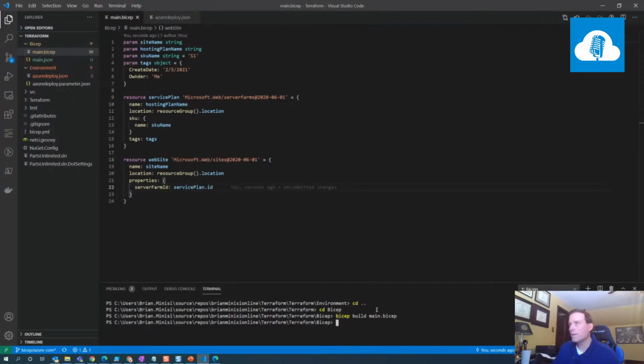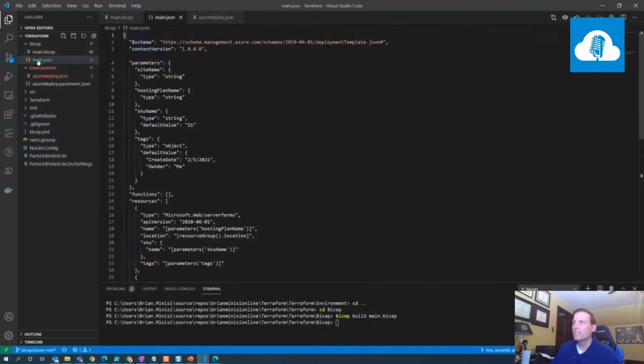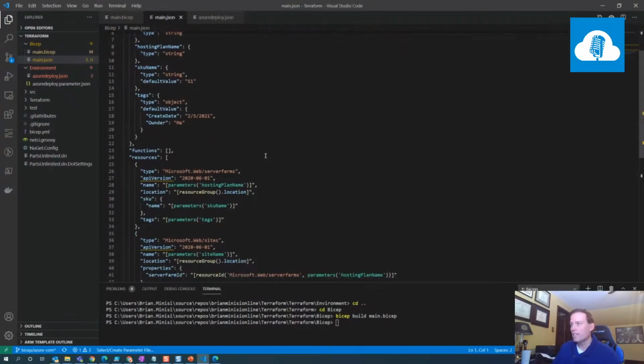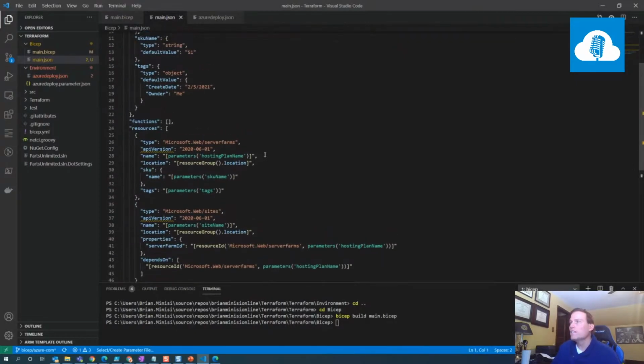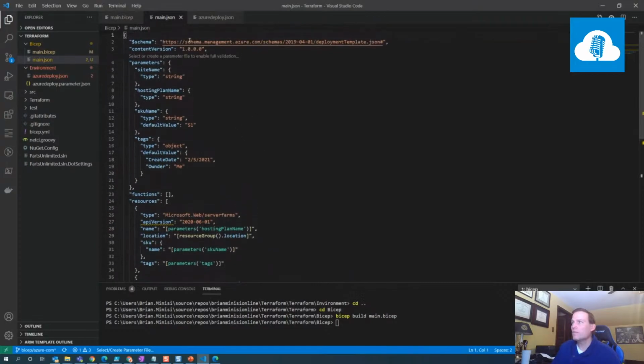Okay. Yep. So I've just compiled it, and we can see over here, it created a JSON file with the same name as the bicep file. So this is our ARM template, and this is what we would compile to if we have pipelines or things that an automated pipeline. We want to compile it to an ARM template so we can deploy it as an ARM template. So this is the result of it.